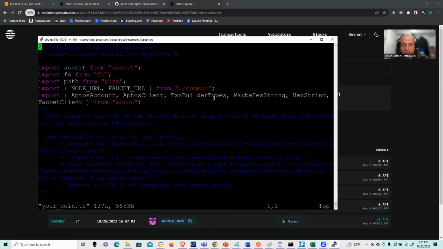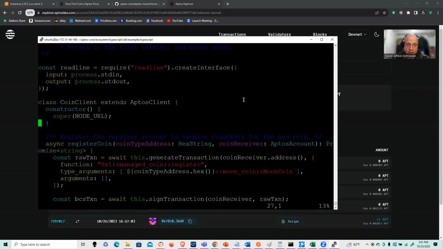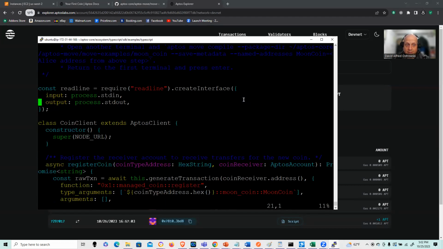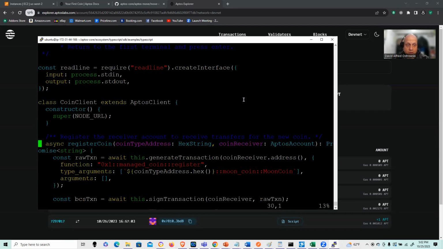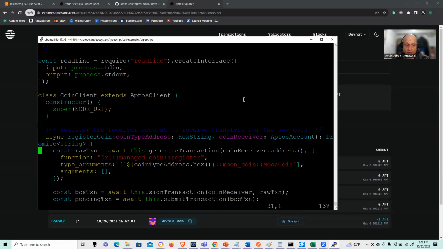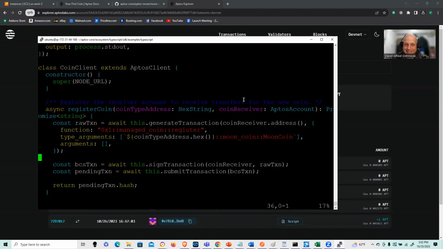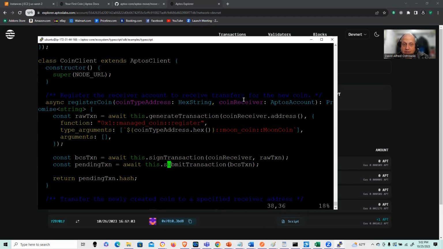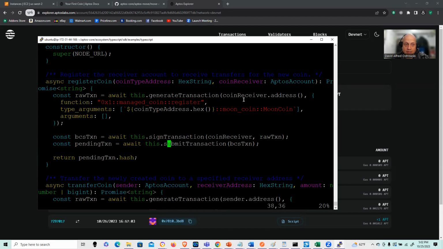So in the import, we bring in the relevant libraries. And then we have some modules that are going to be relied upon here. I have a setup with the readline, and this is configuring my standard in and out. Pretty standard stuff. I have a constructor here with the node URL, and then a number of utility functions. First, to do a registration on the coin, and they all follow the same consistency, doing a generate. We're going to dig a little bit deeper into these in some further content. I have a generate transaction, sign and submit transaction, and returning the pending. And this is all set up as async, obviously.